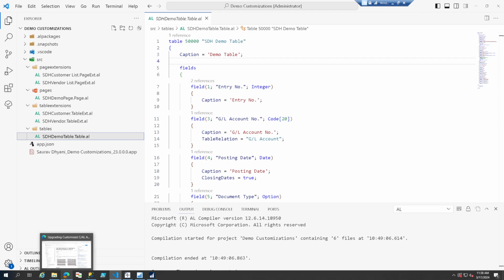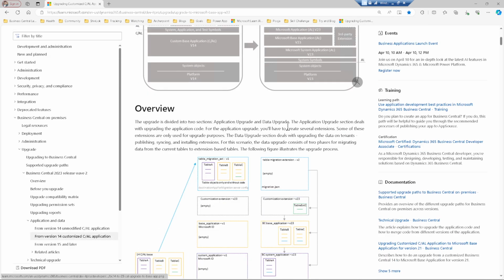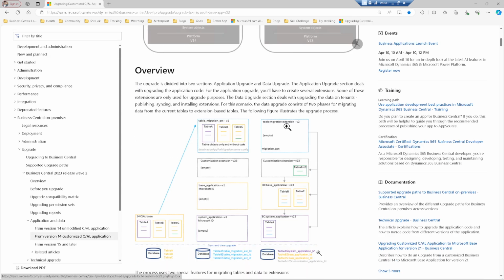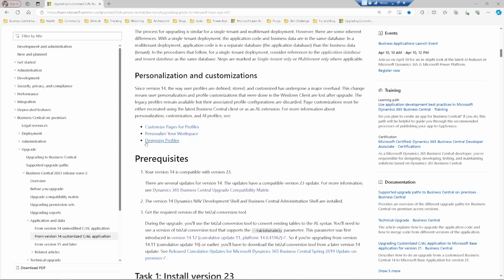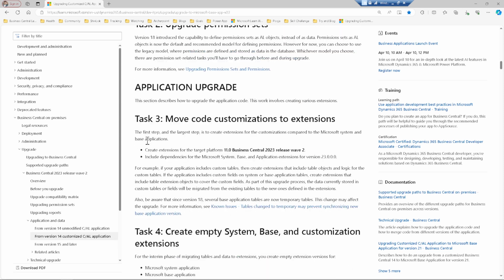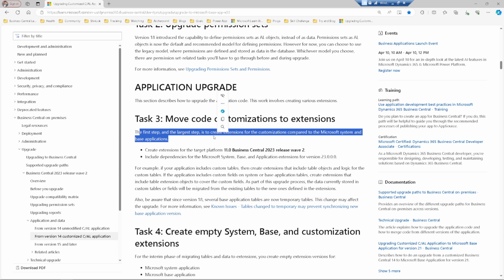So let's go ahead to the Microsoft documentation and follow what we need right now. To follow whatever I'm showing right now, you need to have Business Central 23 also installed, and we'll be following step 4 and step 5, and then we'll come to all this later at that stage. So here, move code customization to extension, which is task 3. The first step, or the largest step, is to create an extension for the customization, which we have already done, which is this extension. So all your customizations should be part of an extension, which is done.